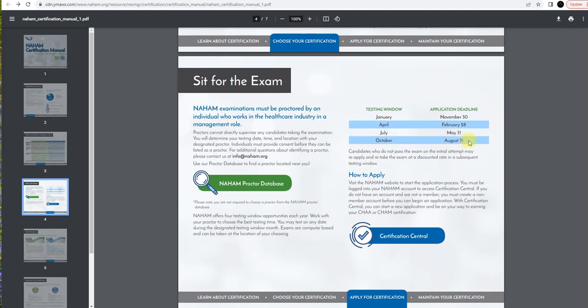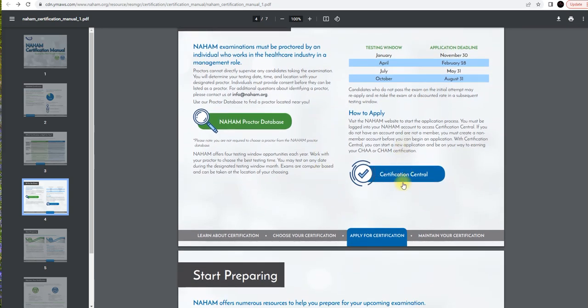And going down the line, testing window, if I want to do this in the summer in July, I need to make sure my application is in before May 31st. And the last one, again, because we only test 4 times a year, October, if that's when I plan on doing my exam, I need to get my application in before August 31st.